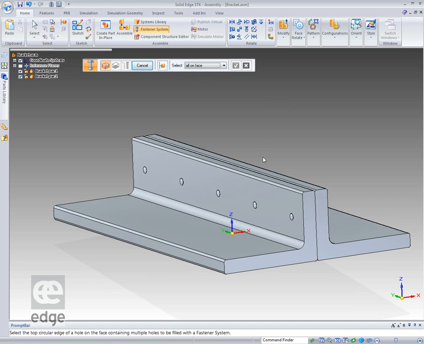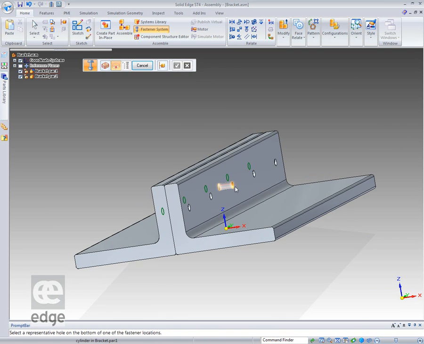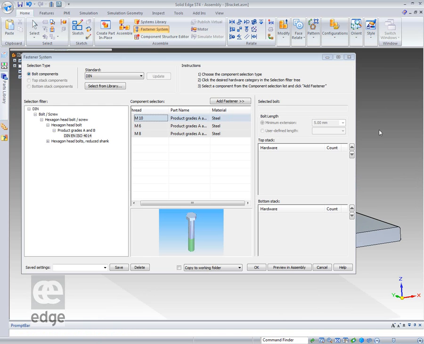And I'm going to pick all on face. So I'm going to pick the first circle. You notice all of the holes that are the same size as the first one I picked are selected. I OK that. It now wants to know the depth of the hole, so I just pick any of these at the back, and it will take me into the Fastener Systems interface. Because I've used the DIN standard before, I'm going to pick up a DIN. Let's have a look here.